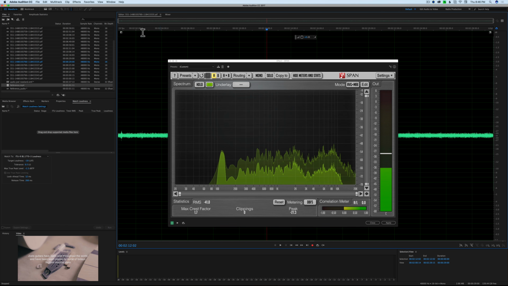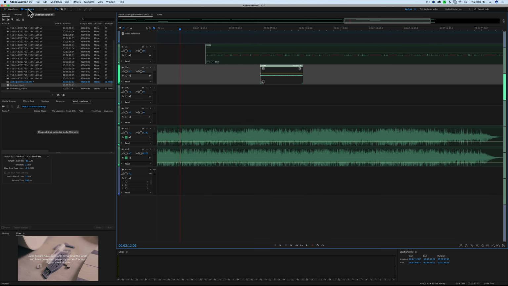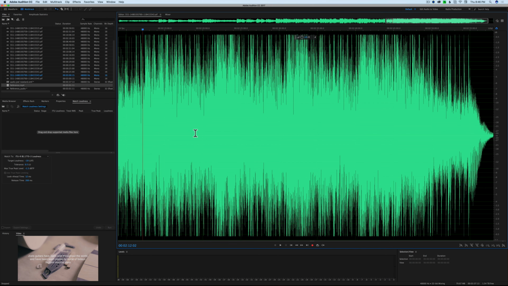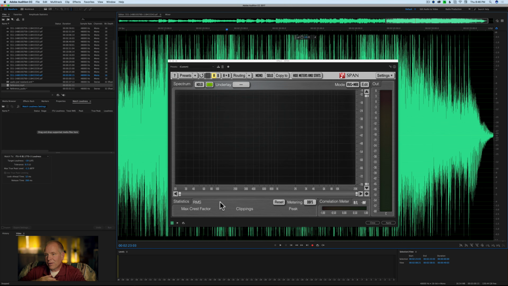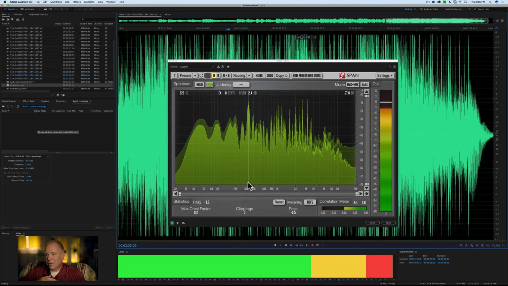And in fact, while we're here, what we could do is come back to multi-track, and let's just do a little spectrum analysis on the music as well, just to see where it's sitting.